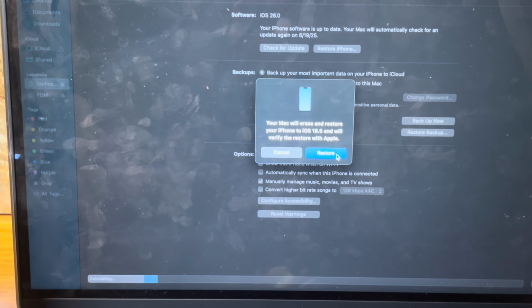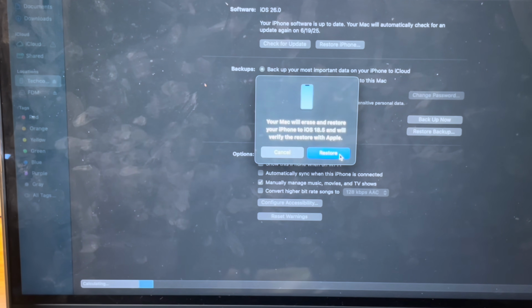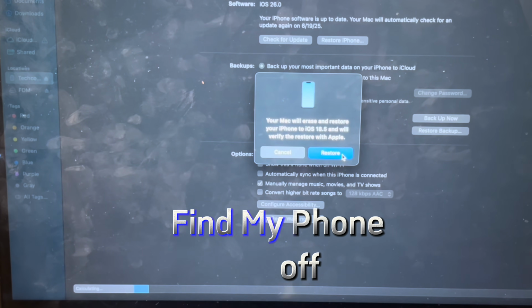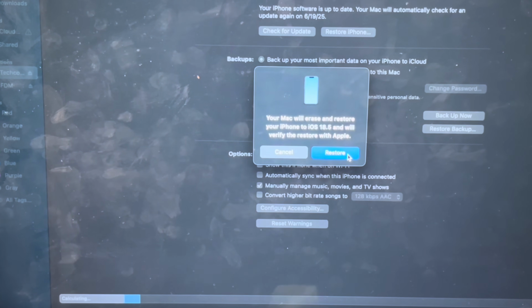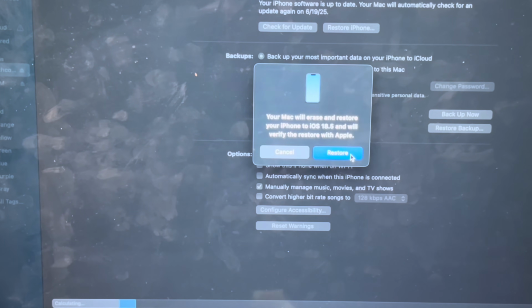Please, before you click on restore, make sure that Find My Mac is turned off. Make sure you backed up your files if you've not done it before you updated to iOS 26, and make sure you're connected to the internet.